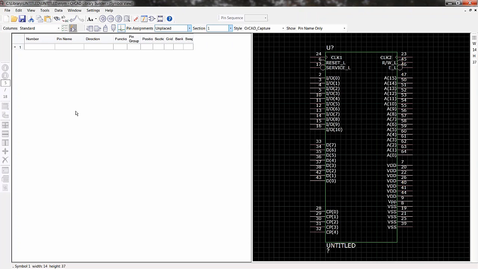So that's the process. This symbol right now is validated. I'm ready to build a footprint for this. Maybe I want to export it to OrCAD first. Probably I wouldn't. I probably would build my footprint before I did that to make sure everything was correct.